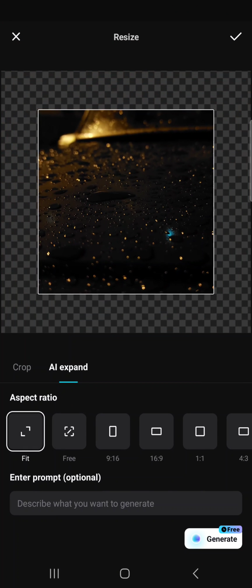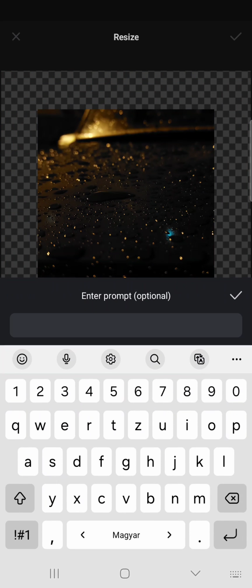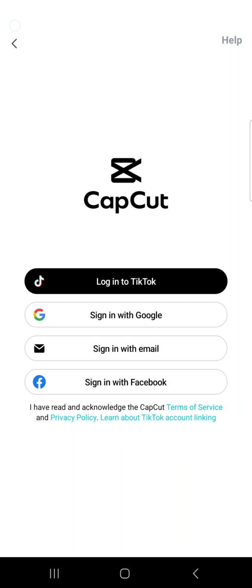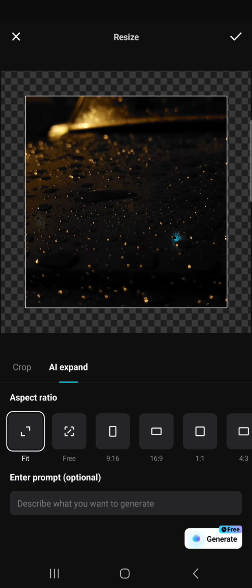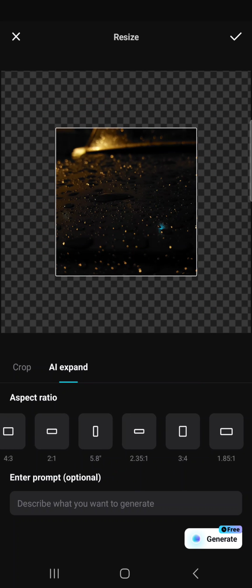Then tap on Allow. And then here we have to add the prompt. Or just tap on Generate. And yeah. The only thing is that we have to have a CapCut account, and then we can use this function, and also we have to have a subscription as well.